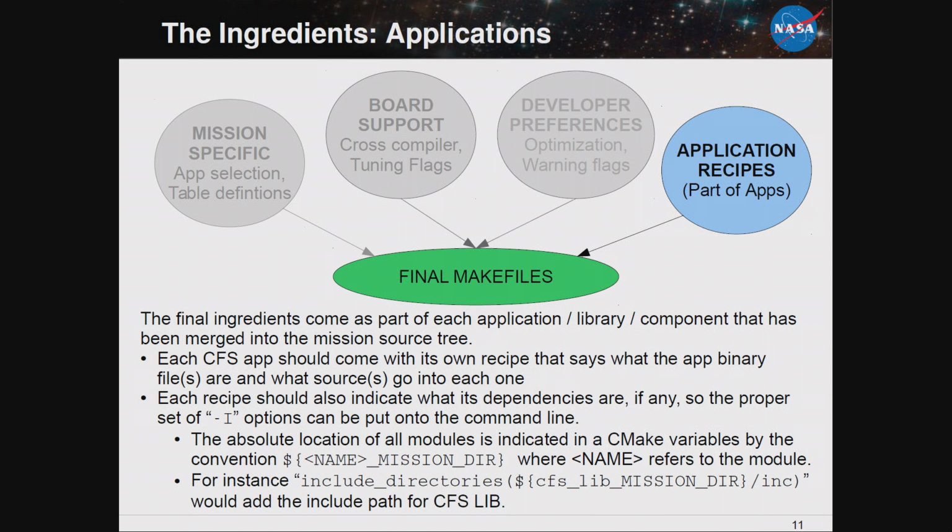Finally, probably the most obvious part is, of course, all the application recipes. So once you have all this kind of metadata, each of the applications should have a recipe to build that particular application. It just says what the C files are with that application, what its dependencies are, and any other special sauce that needs to go into that particular application for a build.